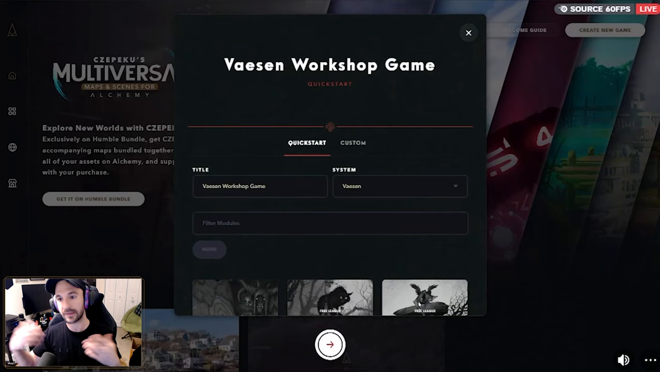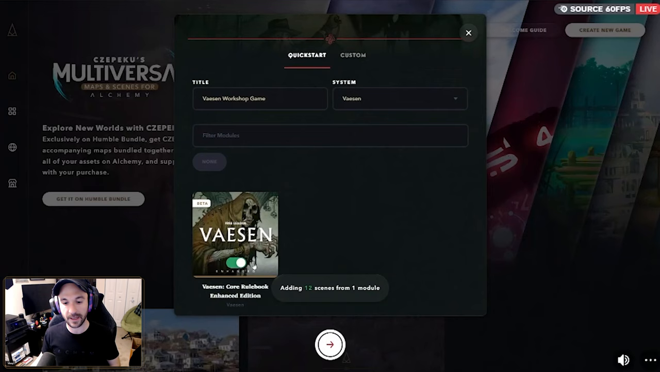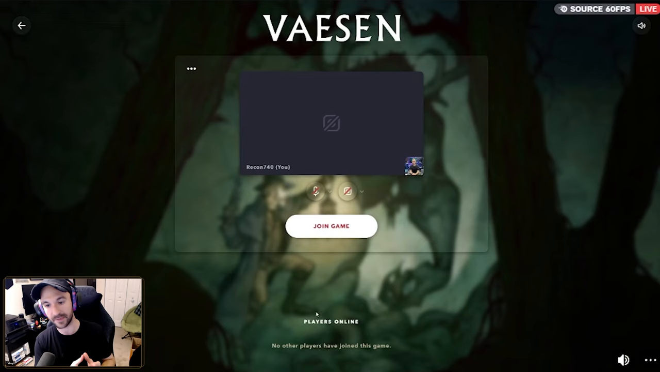And then if I wanted to, I can filter through any of the modules that I purchased for Vaesen. In this case, I have the Alchemy Enhanced Edition of the Vaesen Core Rulebook, which comes with all the information from the Core Rulebook and some extra goodies, additional assets, both sound, audio, video, and photos that help immerse my players in the game if I want to leverage those as I'm telling the stories at the table. So I'm going to enable that Core Rulebook. And just like that, I'm going to start my Vaesen game right here. What you're seeing first and foremost is the game's lobby screen.